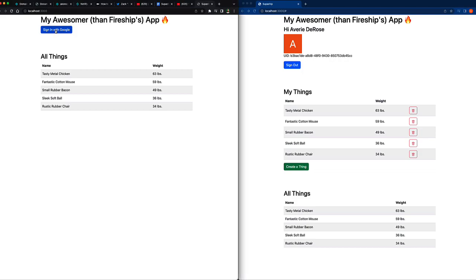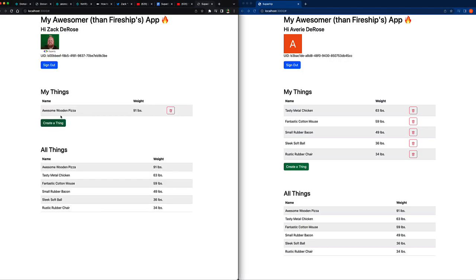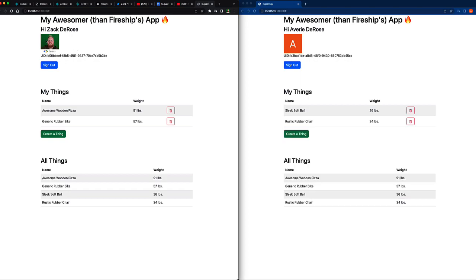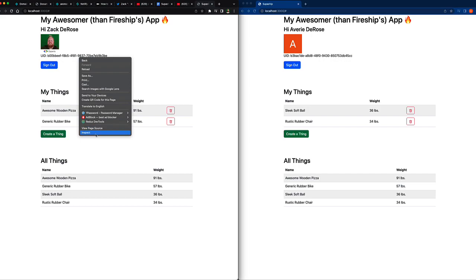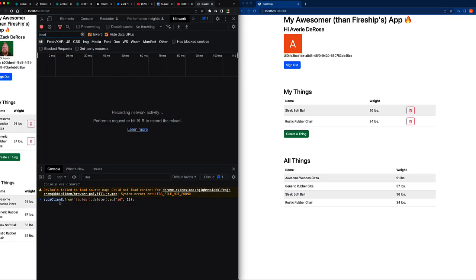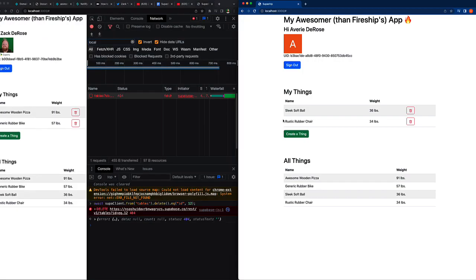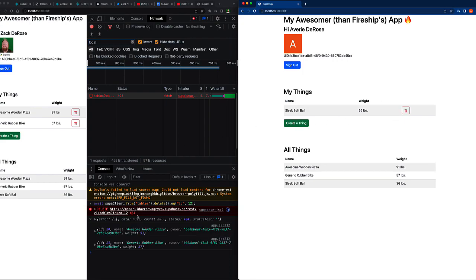And if we log in with Google, I can now create my own things, and Avery will see those as well. And because of row level security, if I try to hack my daughter's things by taking the Supabase client provided by our client and deleting her rustic rubber chair at ID 12, we can see that because of row level security, I'm actually unable to do so. But we'll see if Avery attempts to do the same thing using the UI, she's able to do so.